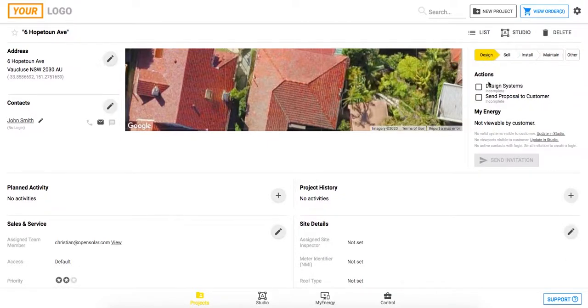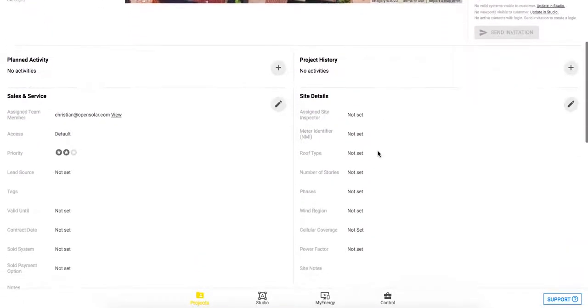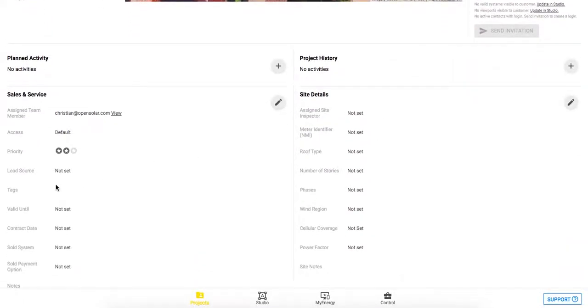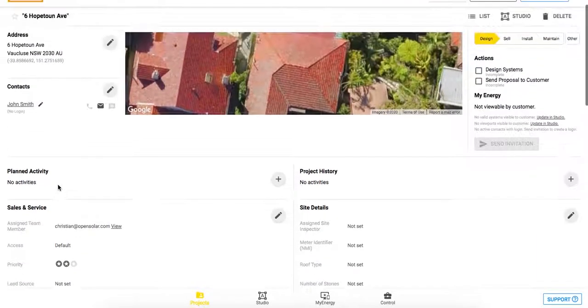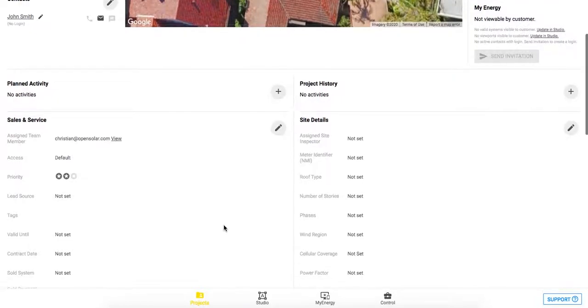So for example, if we create different actions and we tick these off like so, we can then go back through our project list and filter for which actions we've completed and which have not been completed. And that's a great way to manage your CRM in OpenSolar. You can also create various tags within the sales and service section here and filter for them in your project list to quickly pinpoint the project that you're looking for.